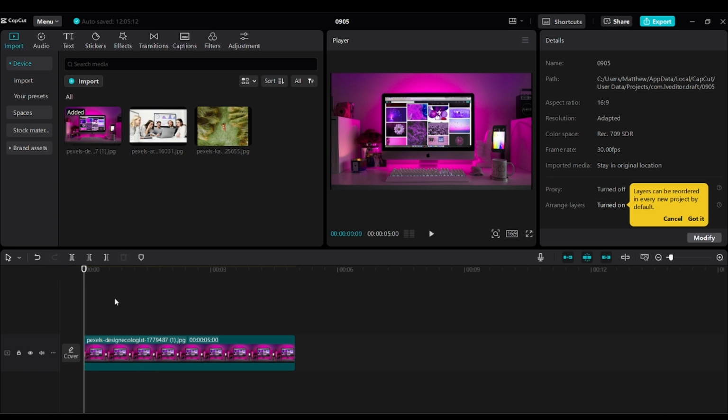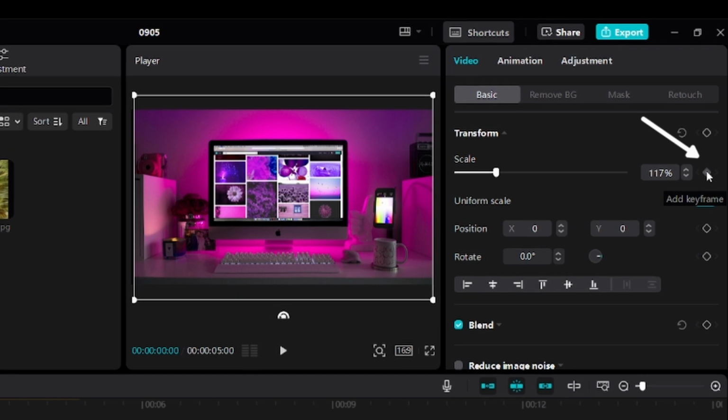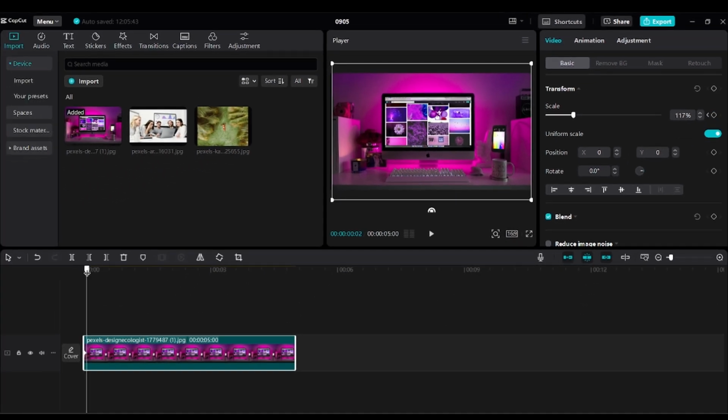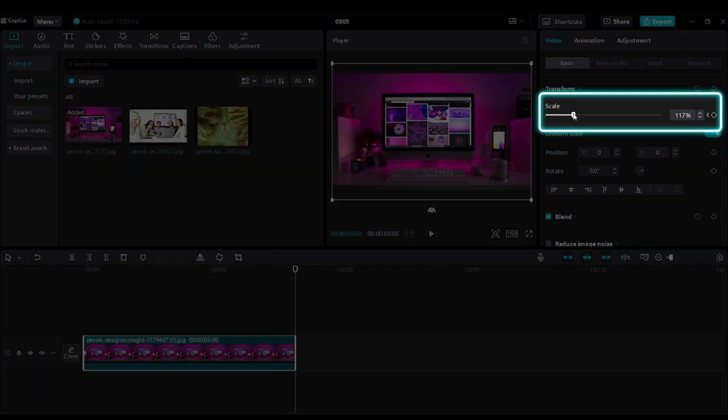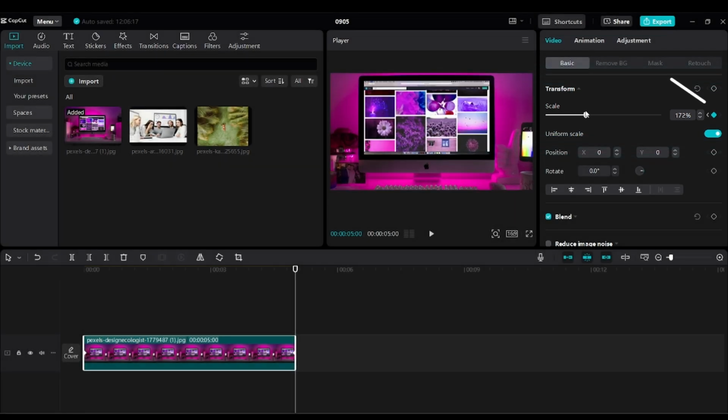Now move your playhead to the beginning of the clip where you want the animation to start and click on this diamond button right here beside the scale to add a keyframe. Alright, when it turns blue, it has added a keyframe. Now let's move to the part where we want the animation to end. And then scale. If you notice, the diamond right beside the scale turns blue. It means it has added another keyframe.